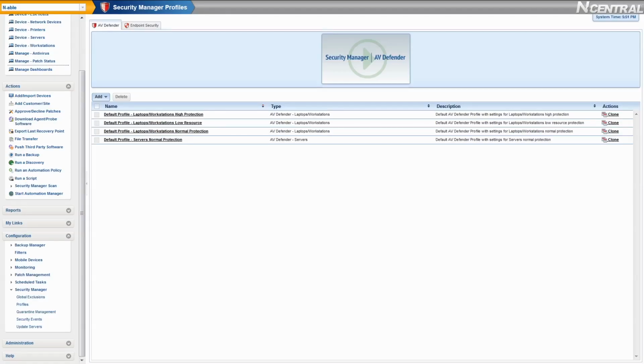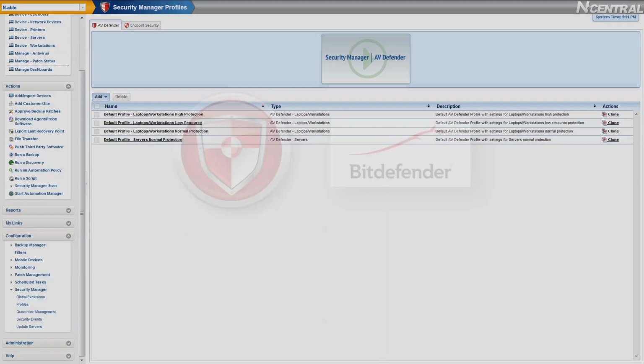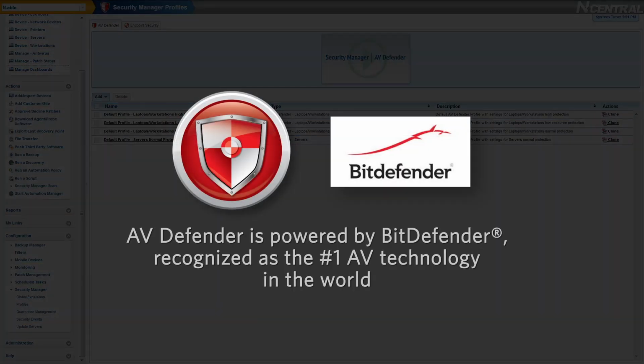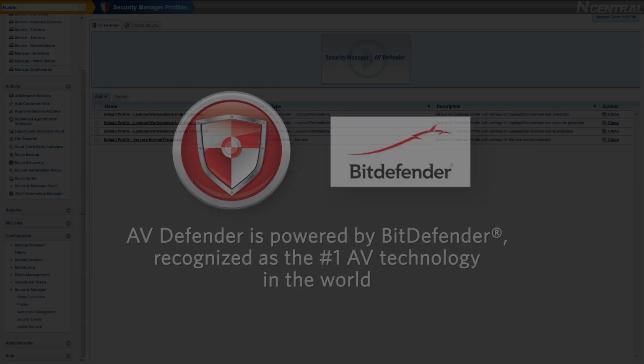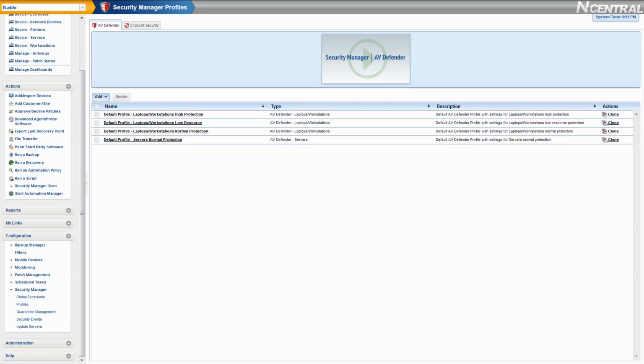Built right into the Incentral platform is a complete AV or anti-malware solution, AV Defender. AV Defender is powered by Bitdefender, recognized as the #1 AV technology in the world. AV Defender is easily configured, deployed, managed, monitored, and reported on through Incentral. With pre-built best practice profiles for various types of environments, deployment and configuration is second nature.